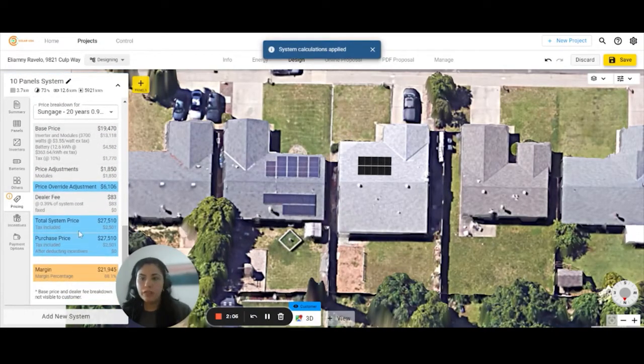And then all the way down here, this is where you're going to see your pricing being broken down by sections. For example, your inverter and battery and how much that's adding, any battery adder that you have, any price adjustment that might be added, as well as any dealer fee if you're working with a loan.